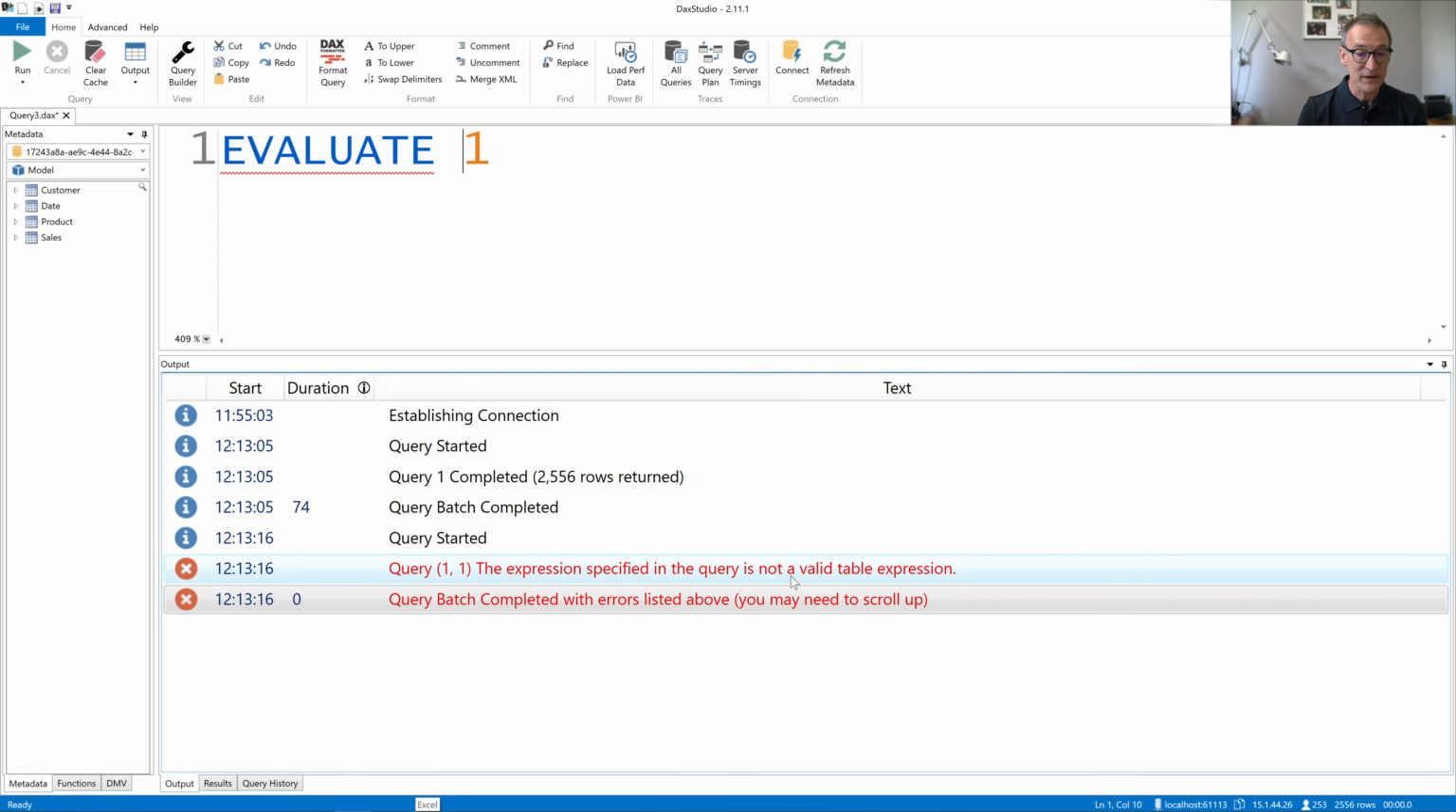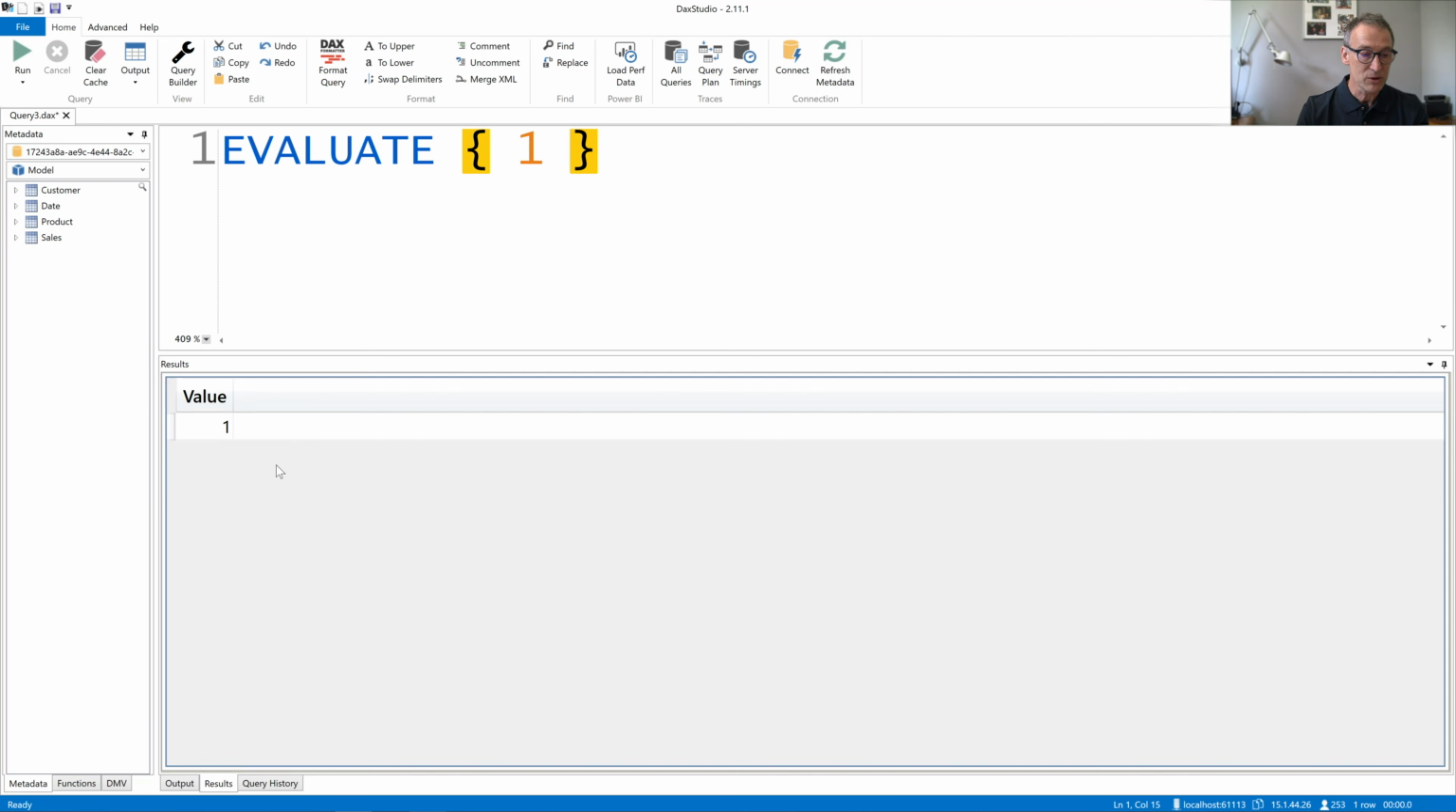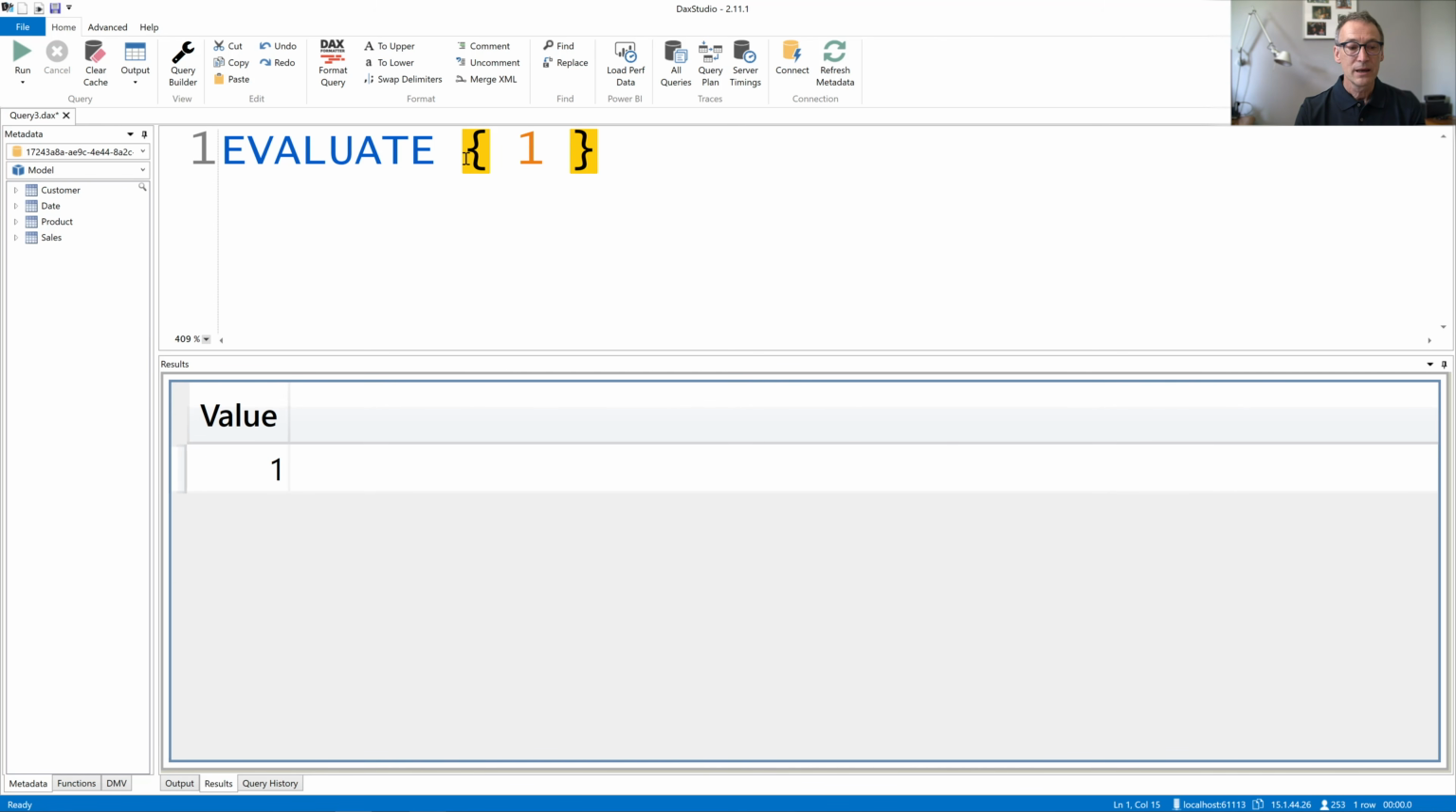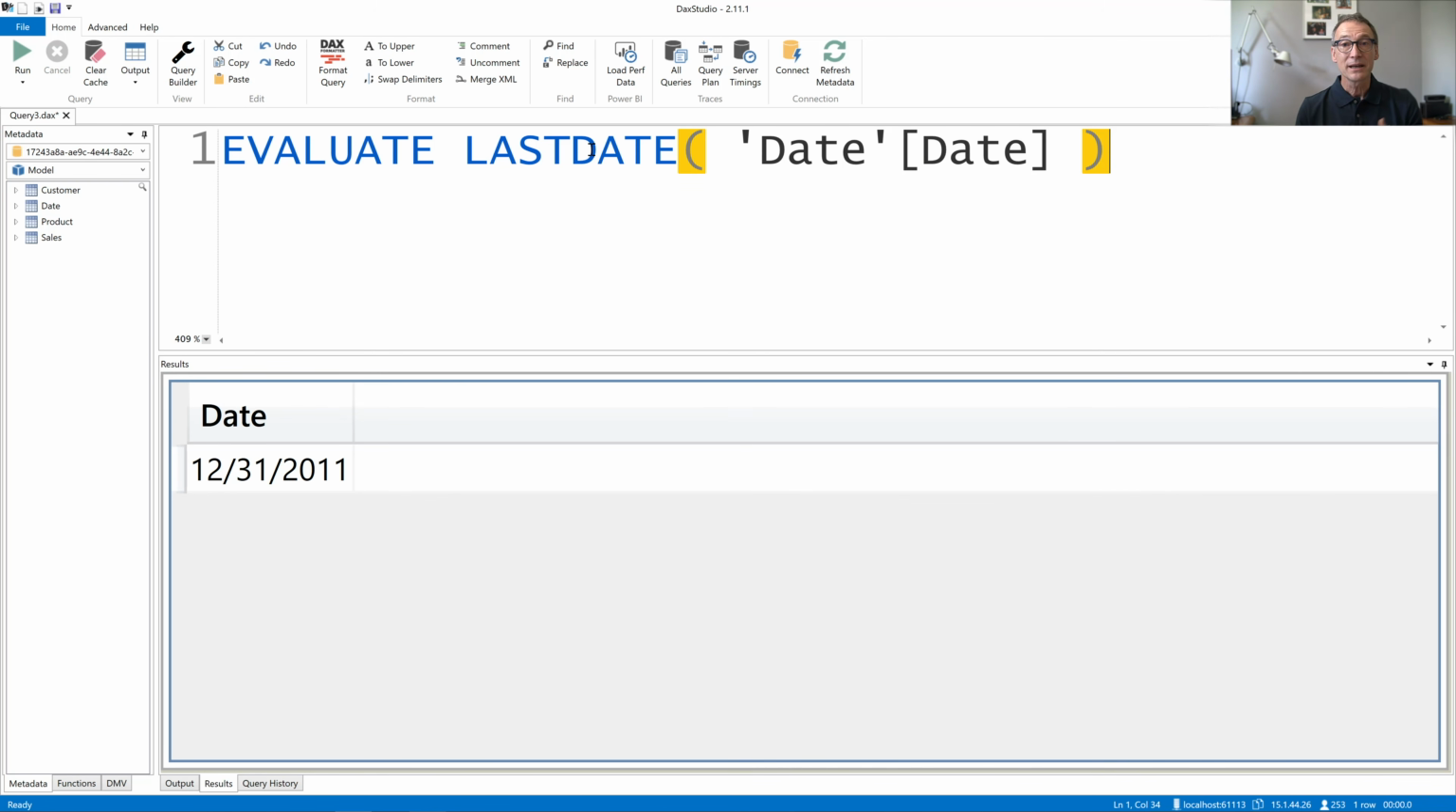It says the expression specified is not a valid table expression. 1 is not a table. If you want a table containing 1, then you need to enclose it in curly braces so that it returns a table containing only one value. Now, let's go back to LASTDATE. If I evaluate LASTDATE of Date, the result comes out as the 31 December of 2011. It's a table containing only one value.